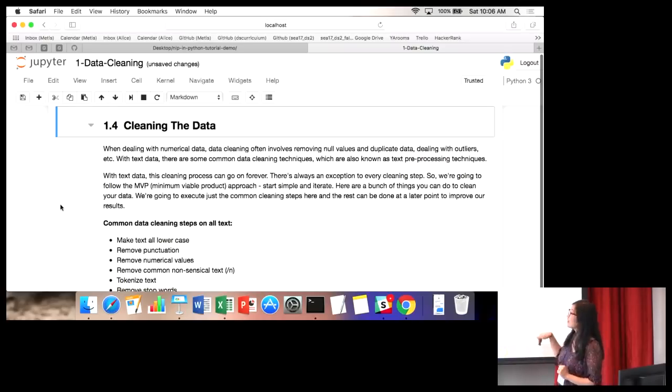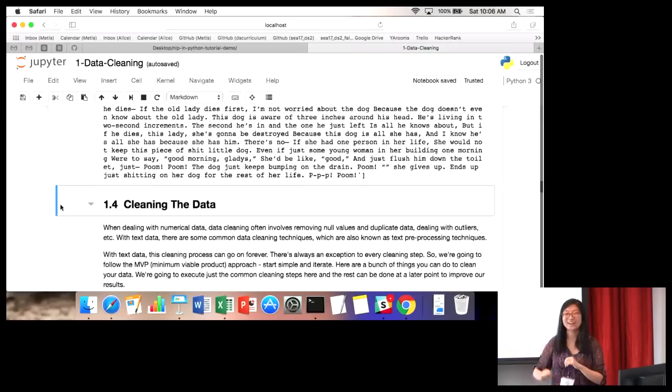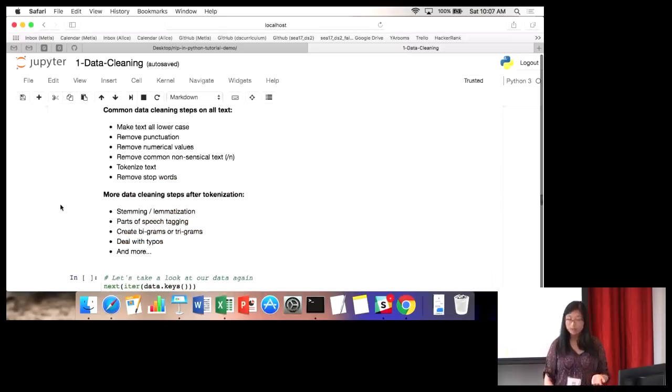OK, so the next step is to clean the data. And so what were some of the things you can do to clean data again? Yeah, remove words with numbers, lowercase, punctuation, right? So these are a lot of the common data cleaning steps up here.